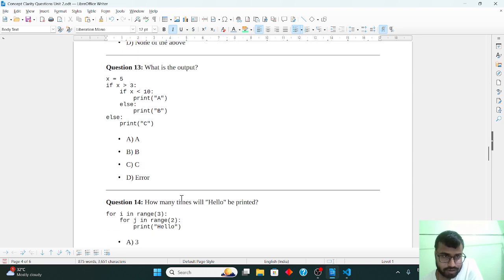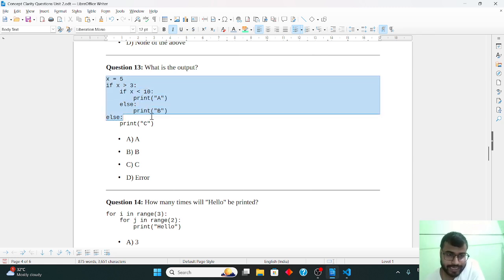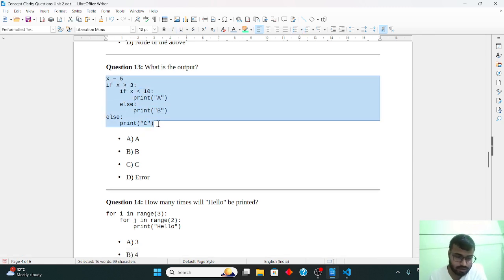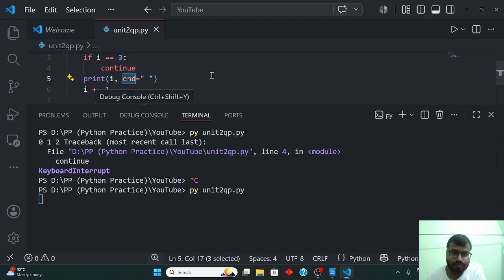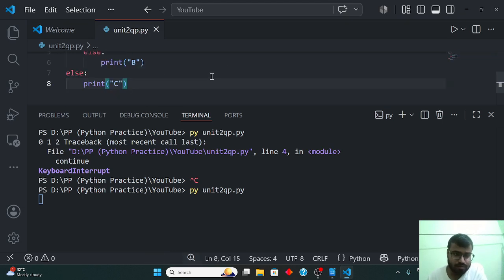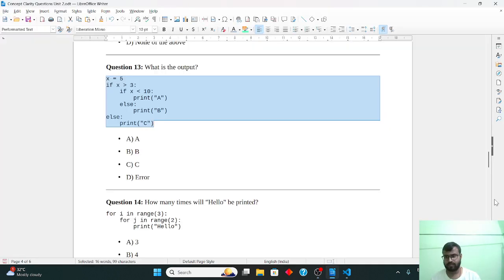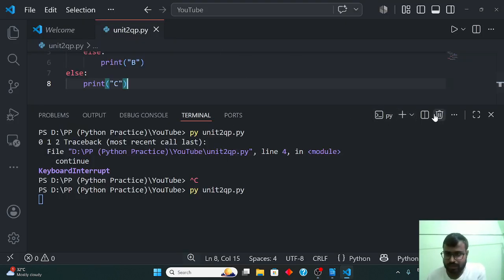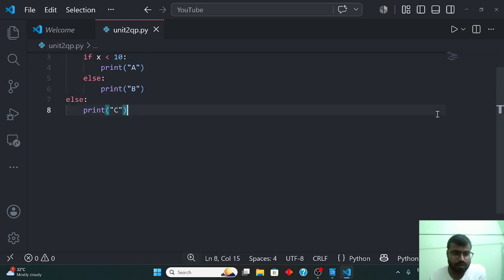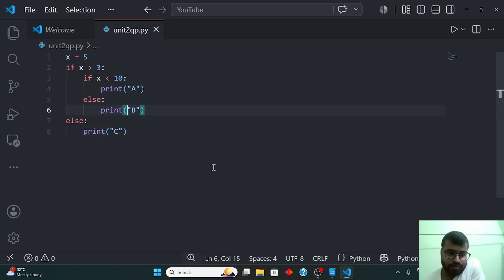Now let's go to the 13th question. So what will be the output? It is another predict-the-output question. So let me get this over here. Before running, I want to do a dry run. So let me dry run this first.